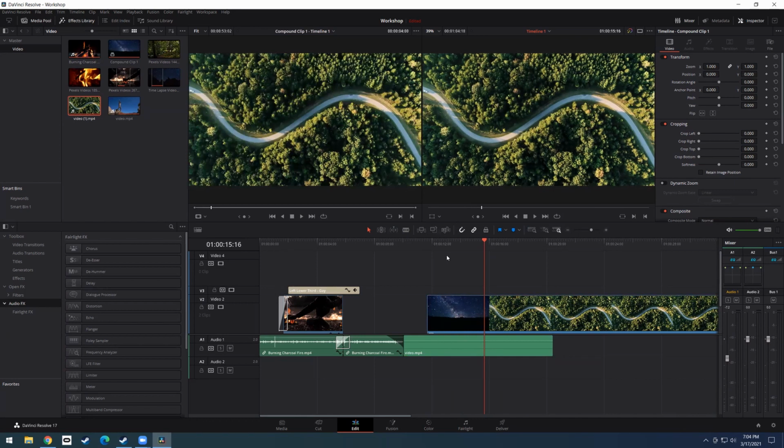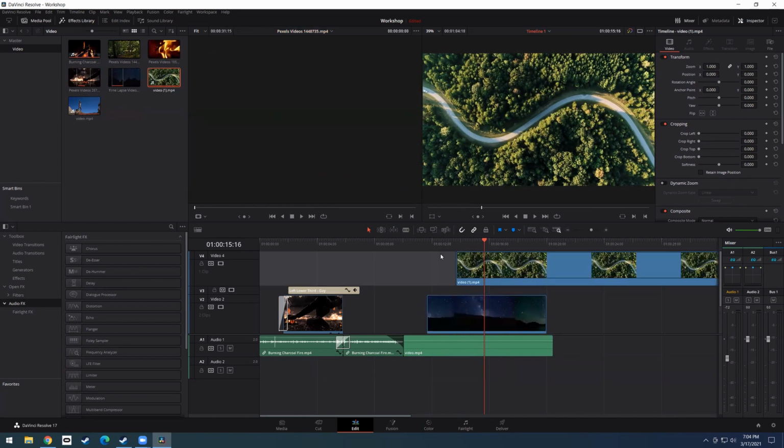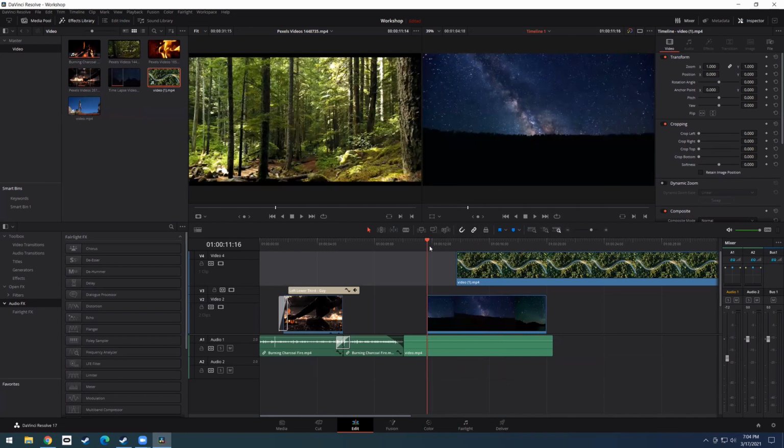Can we see the night sky then? And can you press 1 or 2? So yeah, so what are you talking about? Sorry. I was just wanting to know the compound clip, how to do the compound clip.